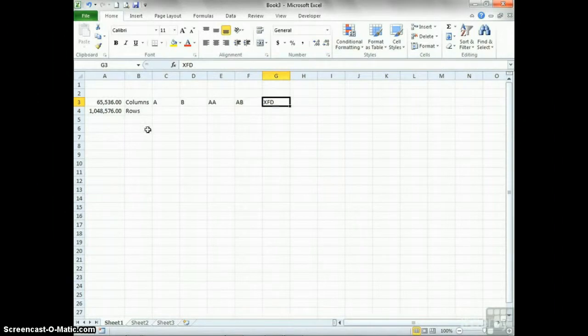The number of rows is 1,048,576, and they're indicated by numbers. So they just keep going down, down, down, and down until you get to 1,048,576. You can't have any more rows, you can't have any less.